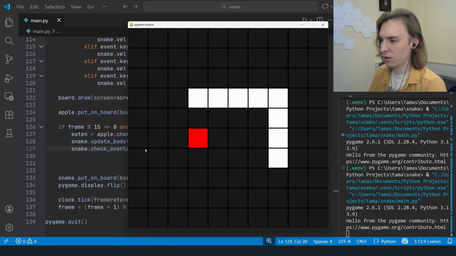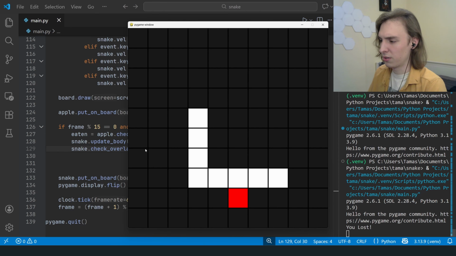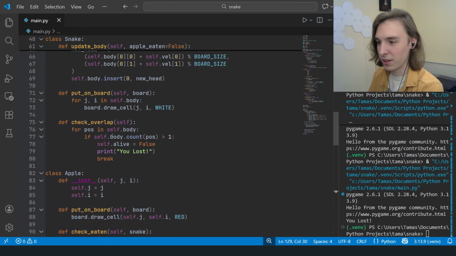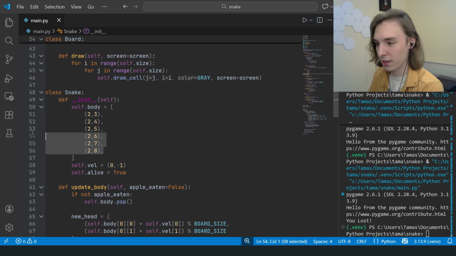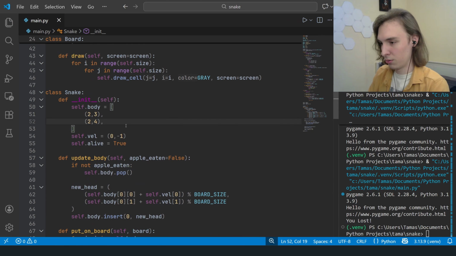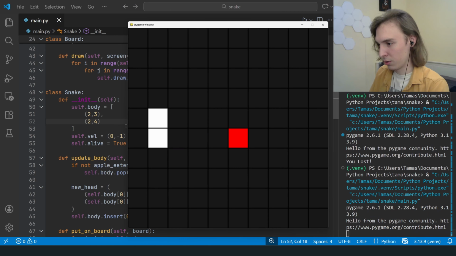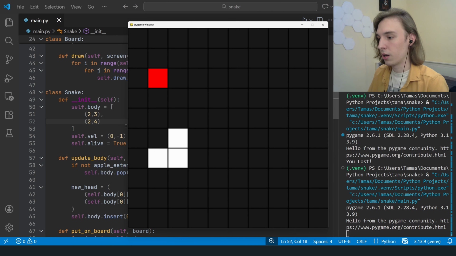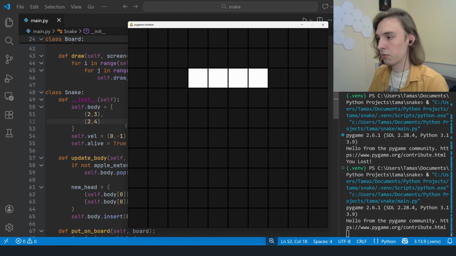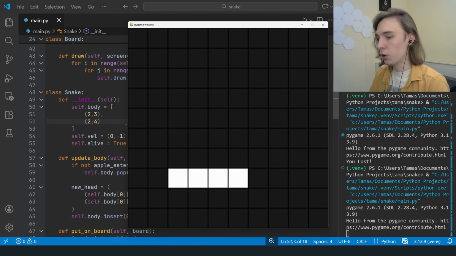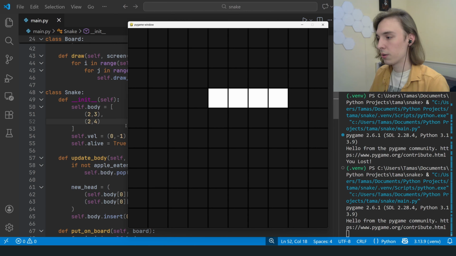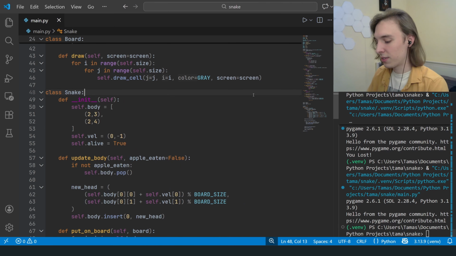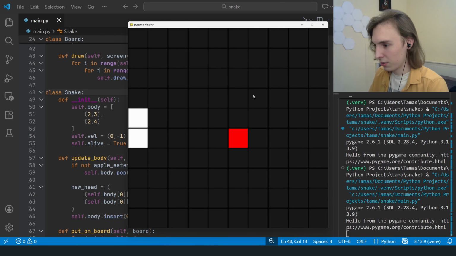Wait, are we getting longer? No, we're not, right? Oh, I lost. Wait, let me make the snake smaller again. So we're 2 pixels long. Yeah, no, we're 3 pixels. Okay, and 4. No, it works. Okay, it works. Why is the apple gone now? Okay, so it does work.